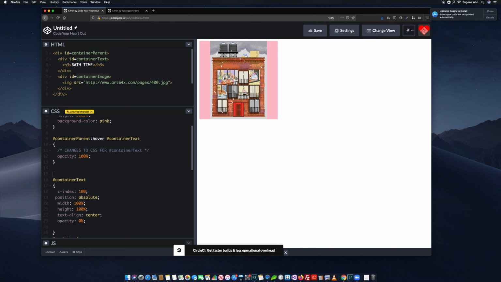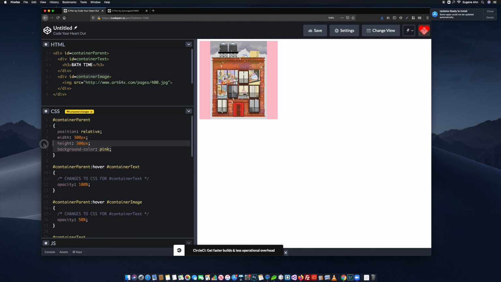Let's take a look. So I'm going to just copy this hover event, but now I'm going to change it to influence the container image. Okay. And on the container image, I'm going to change the opacity to 50%. So I'm going to make this image kind of go away. Let's also get rid of this pink trace color because we don't really need it anymore. Okay. All right, so let's take a look.